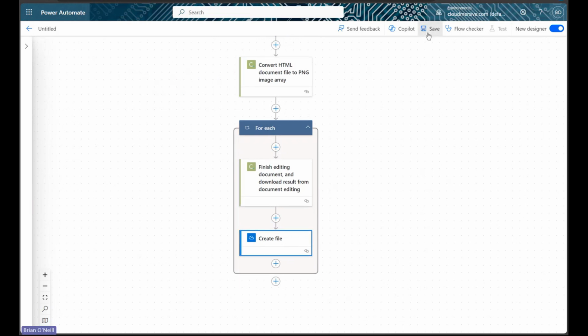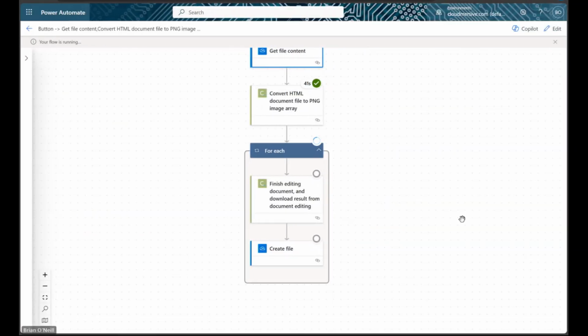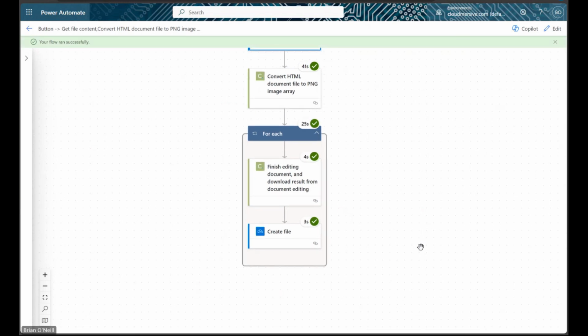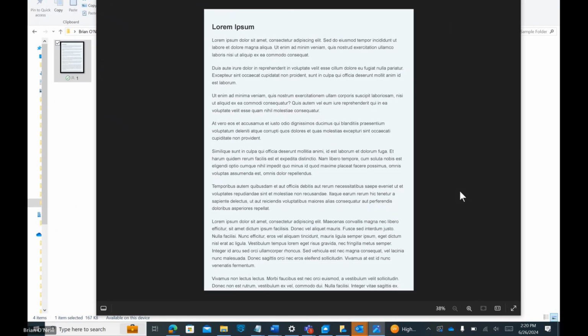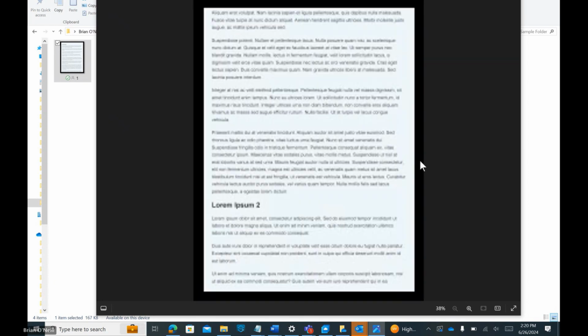We will now save and test our flow. When our flow finishes running, we will find an array of images in our target folder displaying each section of our HTML file in a series of 2500 by 3300 PNG screenshots.